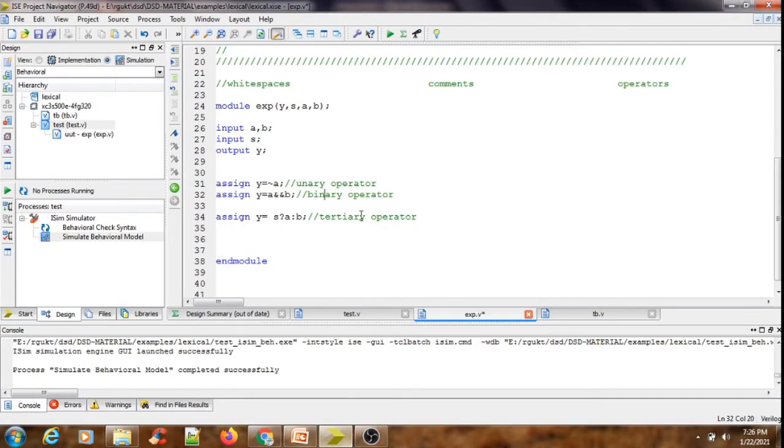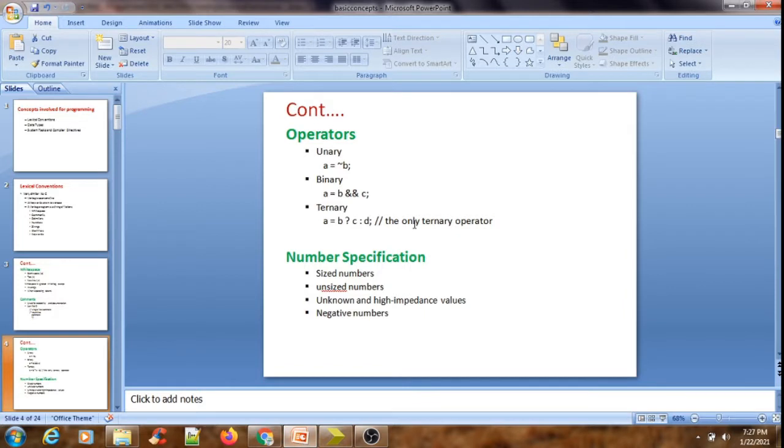Now let us see here. My inputs are input a, b, and input s. So assign y equals negation of a. What am I doing here? A unary operation, that means an inverter operation. And assign y equal to a logic and b. This is a binary operator operating on two variables, and this is the instruction, and this operation is operating on three variables. This is how the ternary operator comes into the picture. Okay, this is about operators.